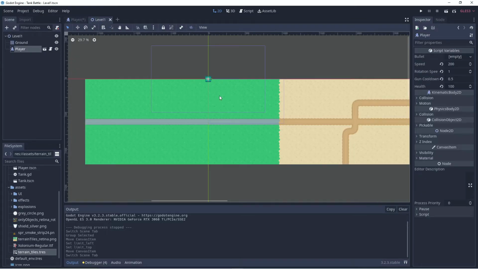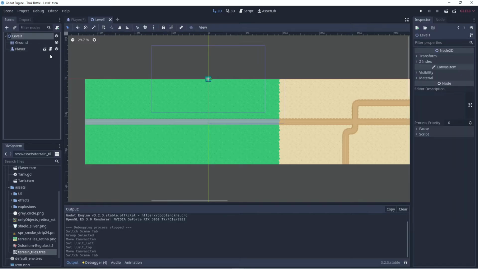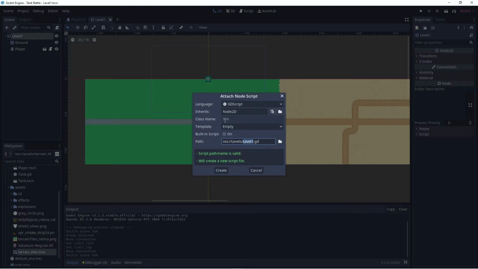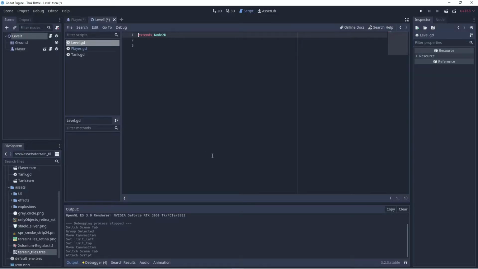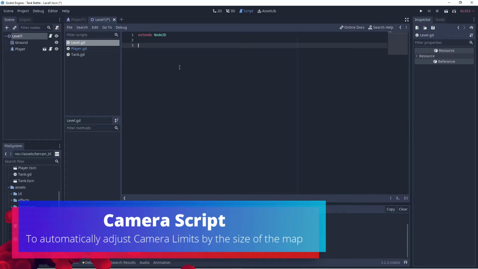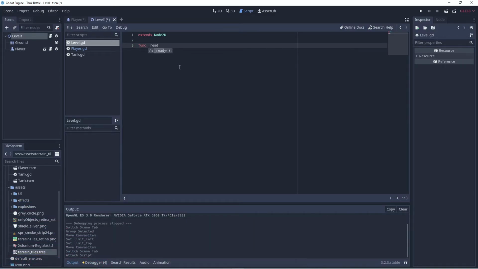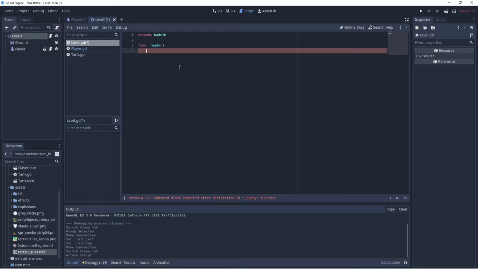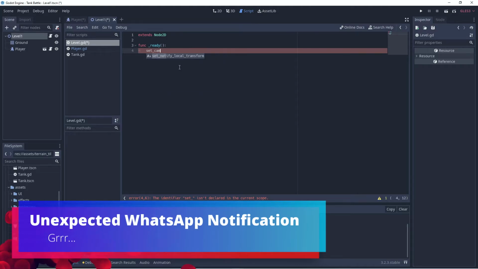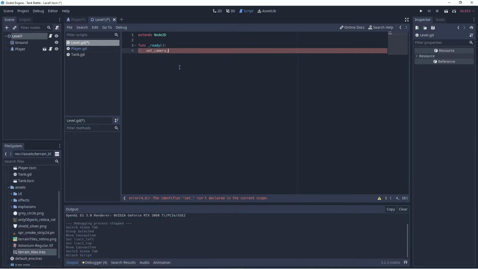So we're going to go back to our level over here. We're going to add a script to level. This script will apply to every level, so we're just going to call it level instead of level 1. And so here we are now in our level script. Now let's set up the limits of that camera. In our ready function, we need to call a method called set camera limits. So let's say set camera boundary or limits, whatever you want to call it.